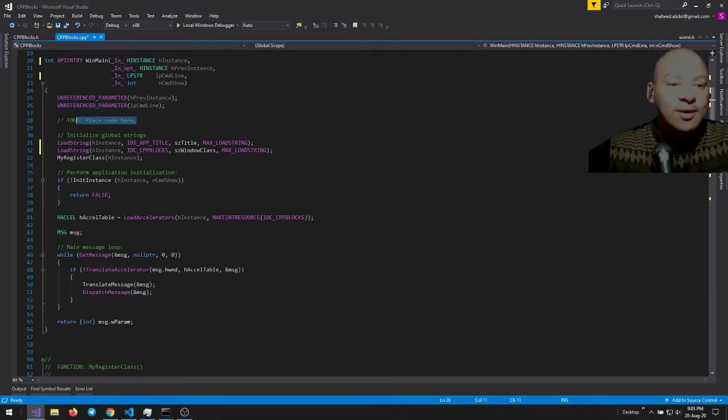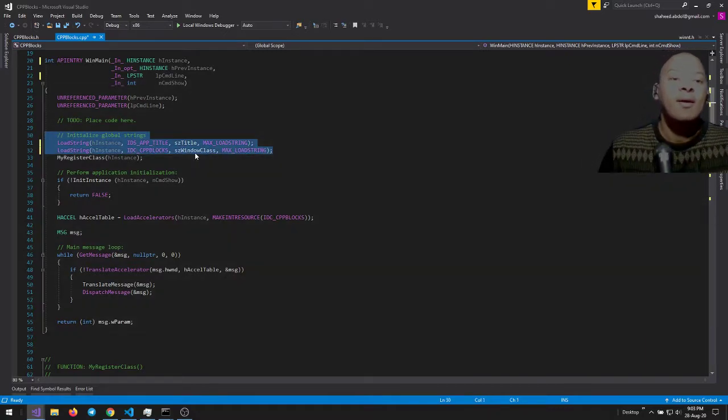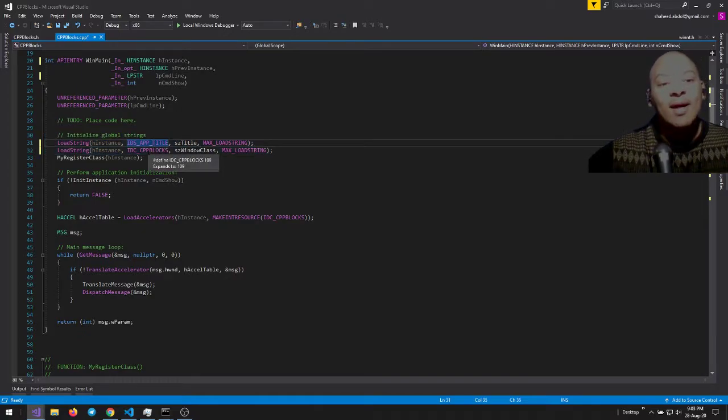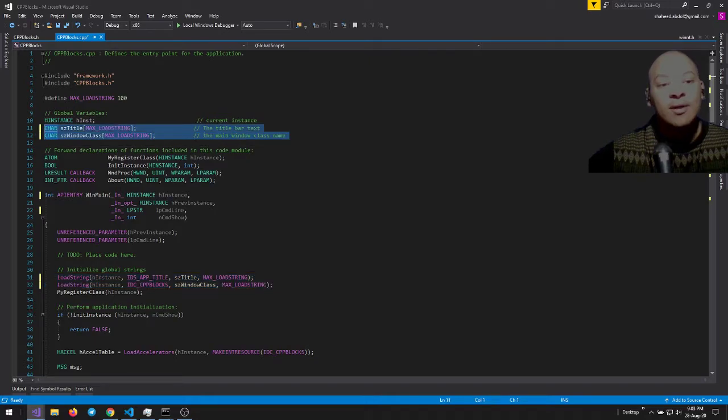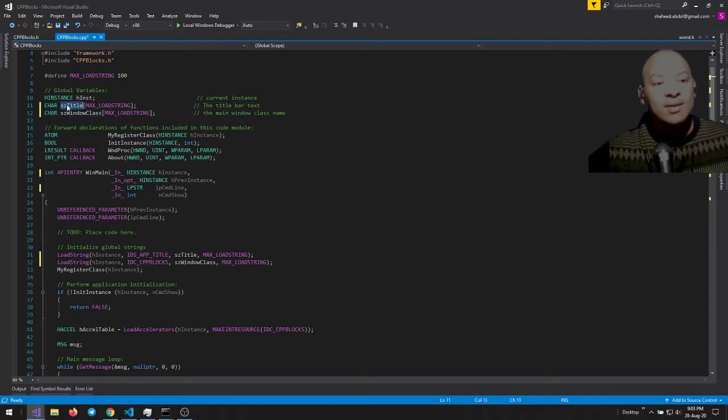To do: place code here. I will do. This just loads the strings from the resource file with these resource identifiers, IDS title and IDC CPP blocks. This is the title of the window and the class name of the window, right? It loads this out of the executable resource file and then sticks them into these little global variables, right? Is there a reason this is?